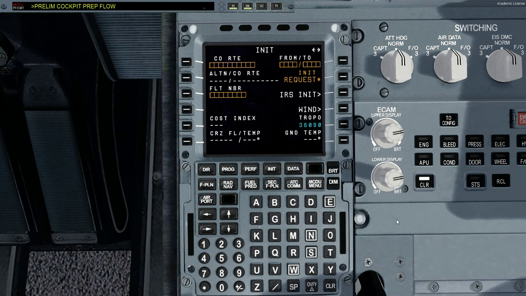Especially the charts as well. It's expensive if you decide to buy it for a whole year, but it is worth it, especially if you're a huge simmer. Alright, next thing, we're going to put in our flight plan, or our flight number.